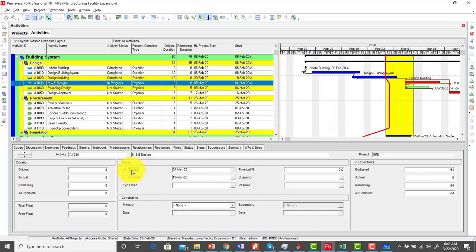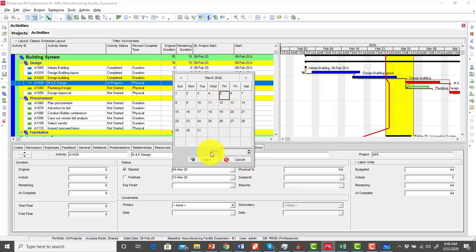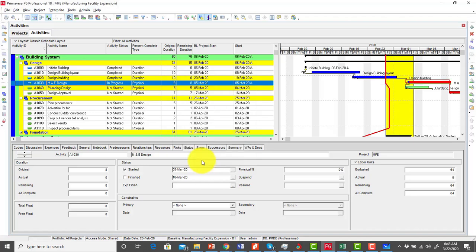So I'm assuming that this activity started on the agreed date, which is the 4th of March, which is what we have here. And so I'm assuming that this activity started on the planned start date, which is the 5th of March. If you take a look at your baseline start, this activity is supposed to start on the 5th of March. So I'm going to change the start date to 5th of March. That is the expected start date for that activity.